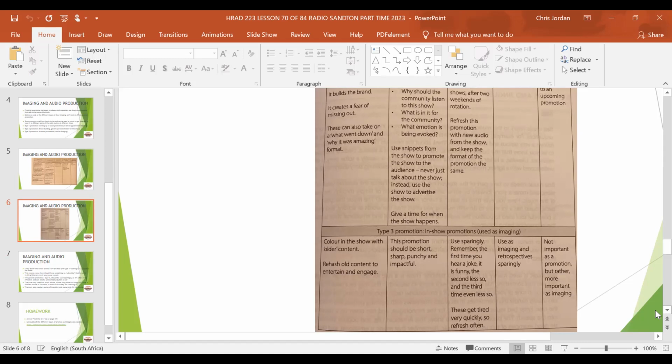So be short, punchy, sharp, impactful, and use it very sparingly because it makes you look tired, right? If you're going to keep playing a moment, like for example you told a funny joke or you were witty and it was a good moment, it'll make you look desperate after using it far too many times, right? So it's used as imaging and retrospectives sparingly, and not as important as a promotion, but rather as just imaging. So just a bit of a filler there.